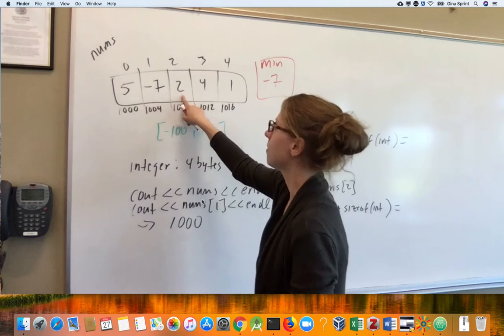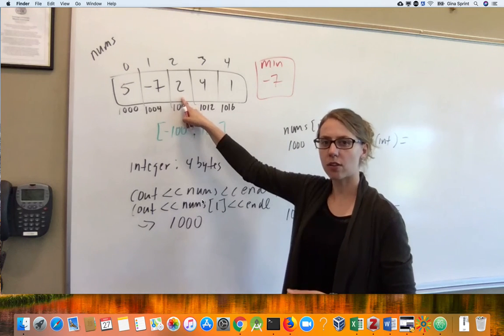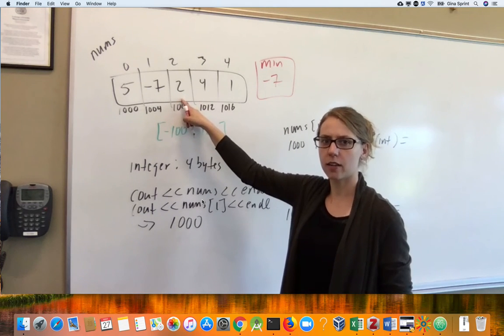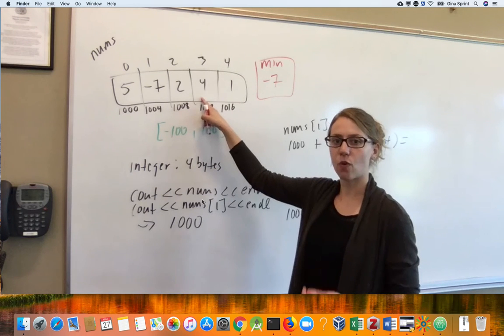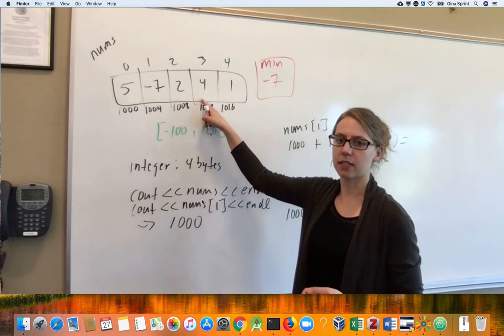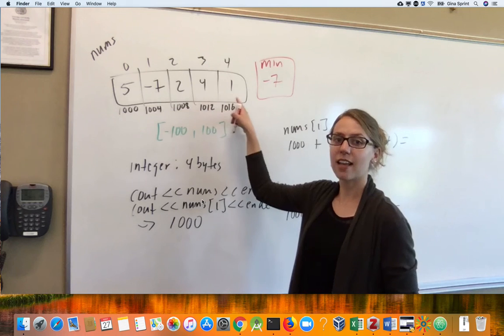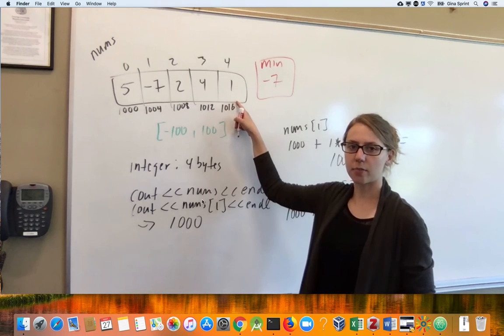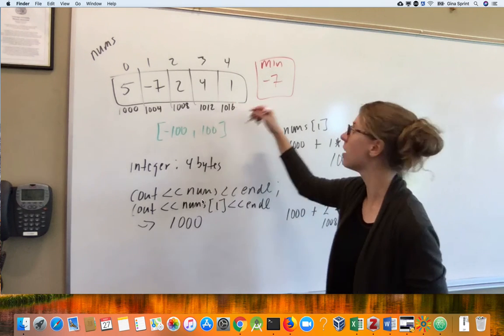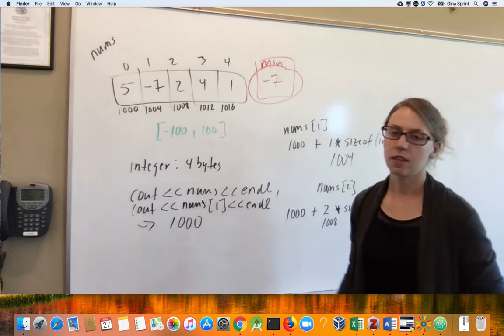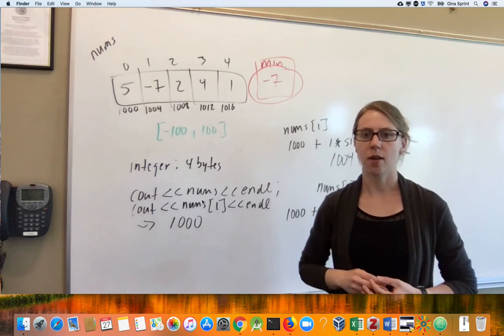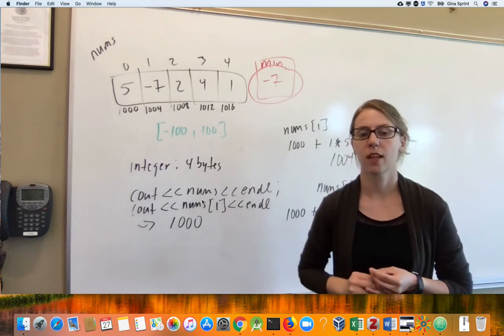Then you go to the next number. Is 2 smaller than the smallest number I've seen so far? No, it's not. Is 4 smaller than the smallest number I've seen so far? No, it's not. Is 1 smaller than the smallest number I've seen so far? No, it's not. So -7 must be the smallest number I've seen so far.